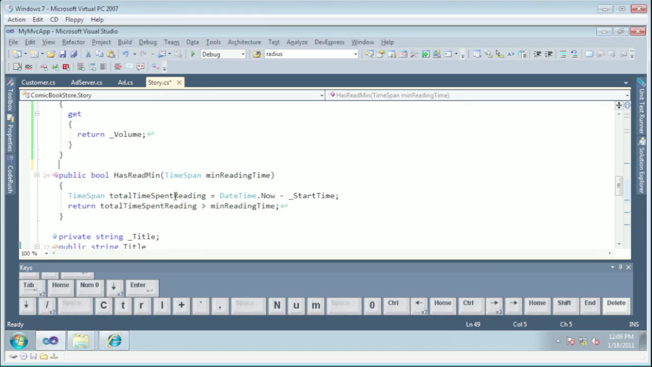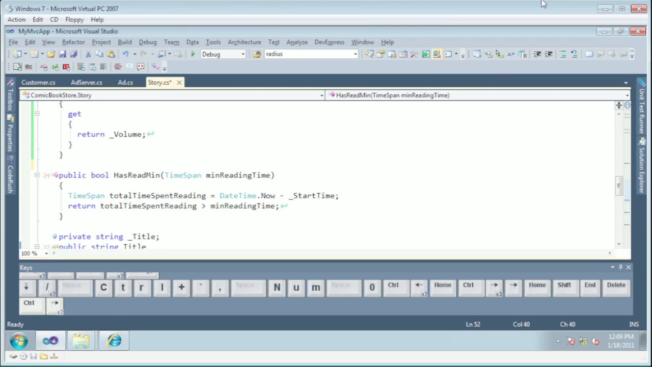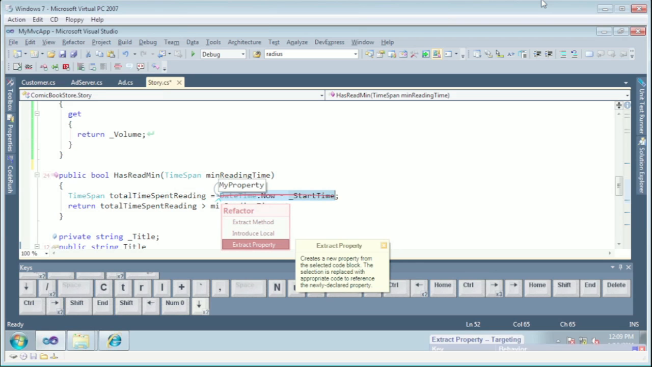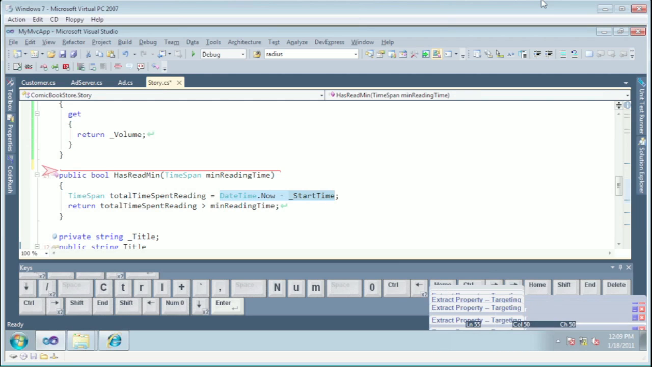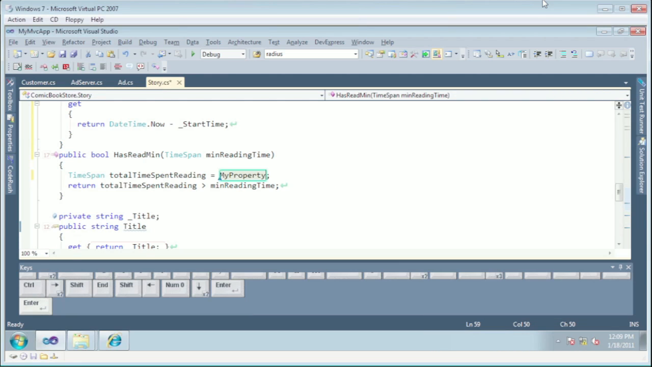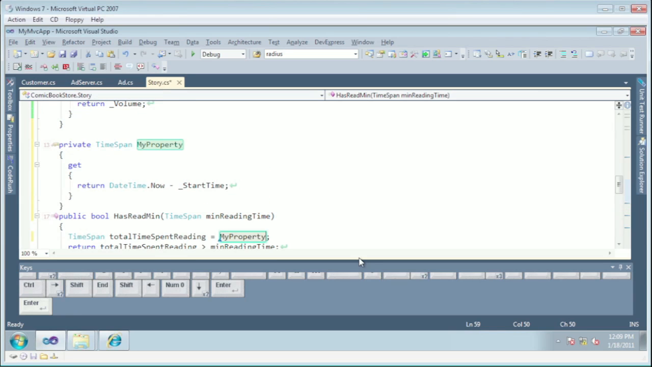Okay. Down here I have a method called hasReadMin. So we're just calculating to see if the total time spent reading is over a minimum amount of time, and I have an expression that can be evaluated on its own without any additional parameters. It doesn't depend on any local variables for evaluation. And because of that, I can extract that as its own property. So I can select the expression, hit the CodeRush refactor key, choose extract property, and put it right there, and then we'll call this total time spent reading, something like that.